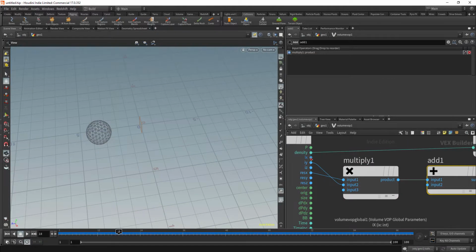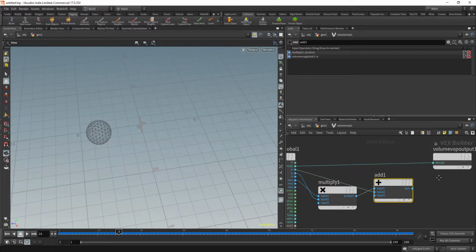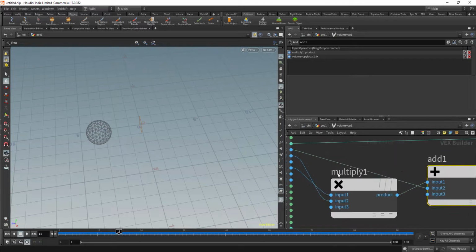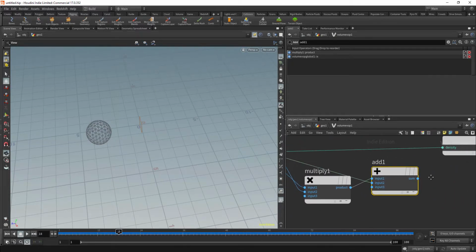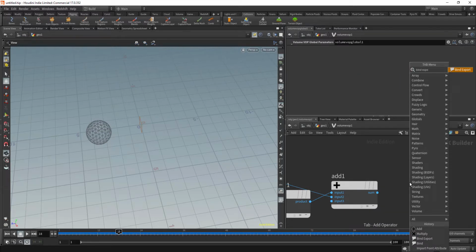We add the IX, which is the column. Okay, so it looks a little bit confusing, but it's very, very simple. All right, and now we want to bind export that. So bind export.